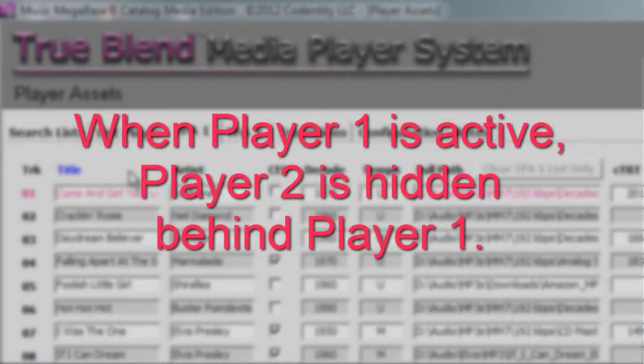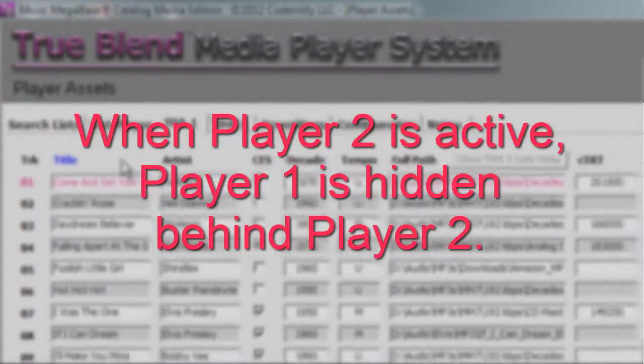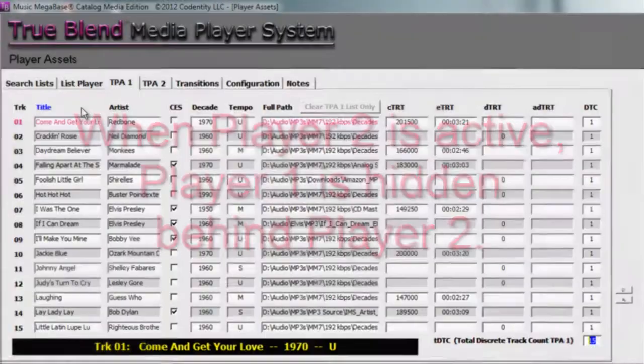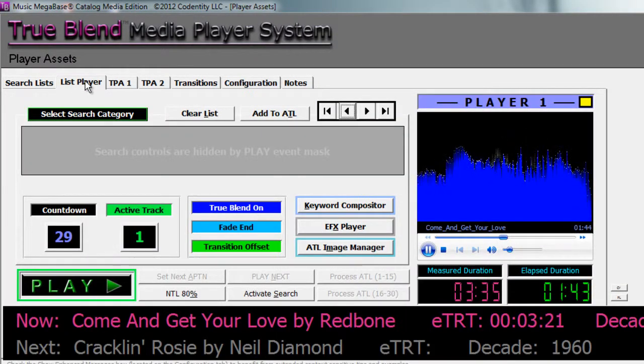Remember, when player 1 is active, player 2 is present but hidden behind player 1. When player 2 starts, player 1 is automatically hidden behind player 2, and so on and so forth. So now you understand a little bit about workflow routing in the TrueBlend Media Player console. You can change that if you want. And I think I'll take a second to demonstrate that for you very quickly.